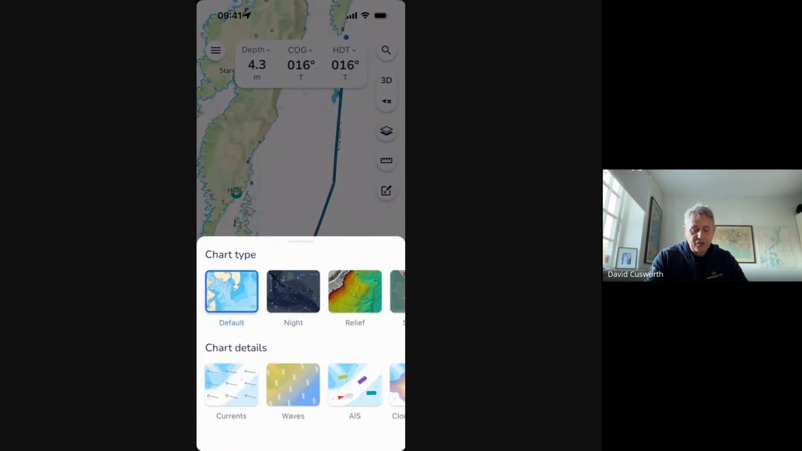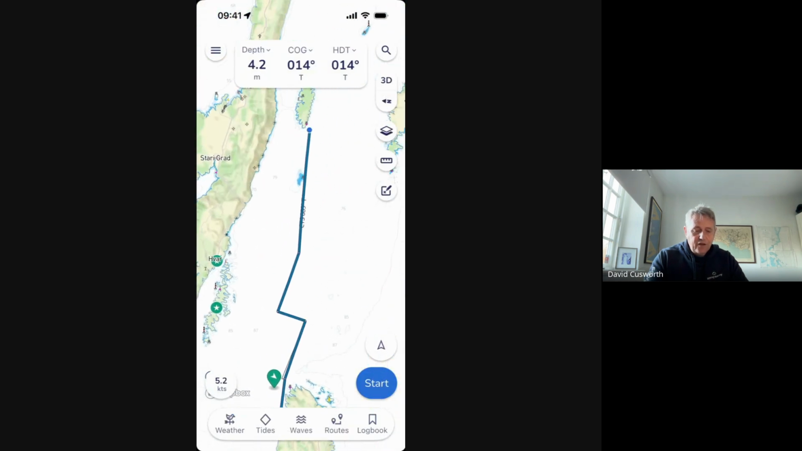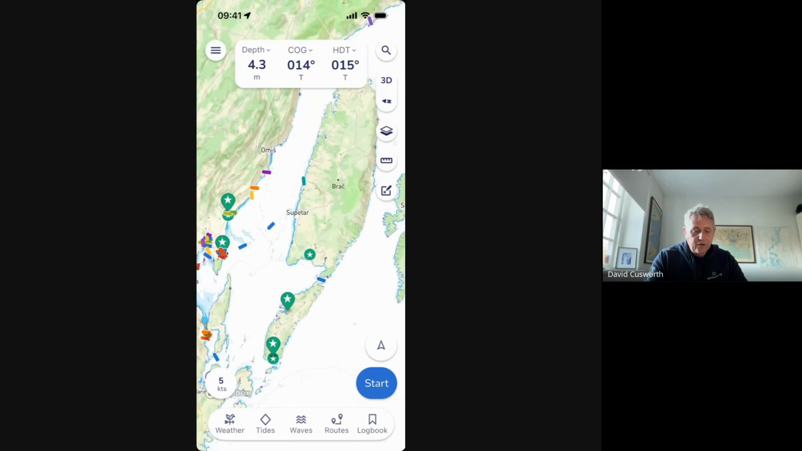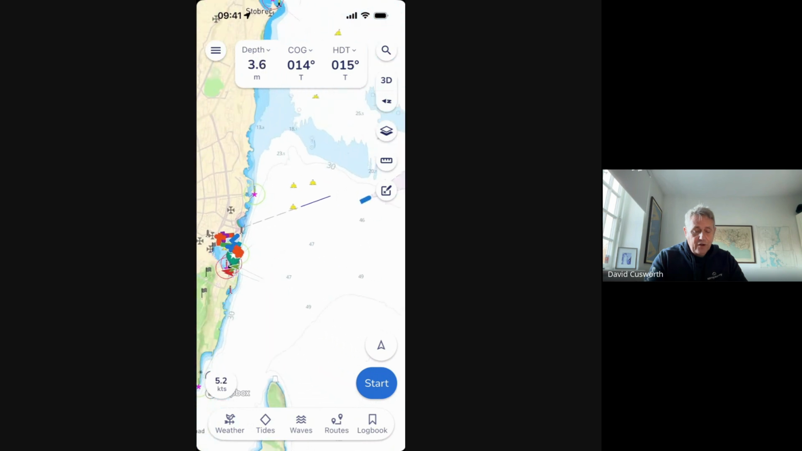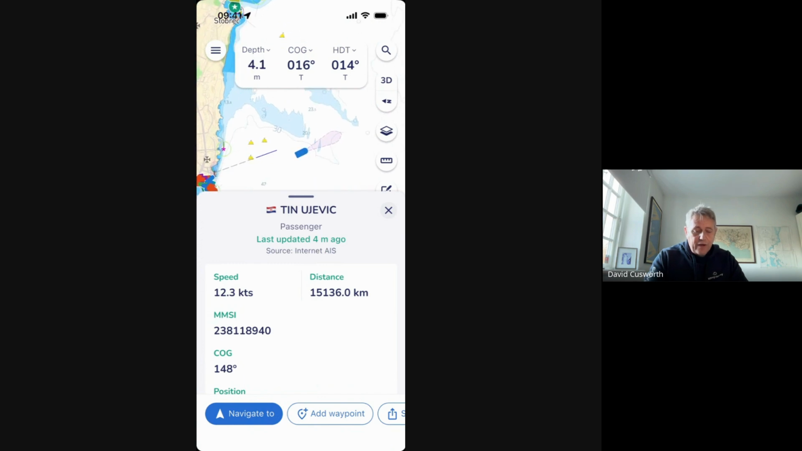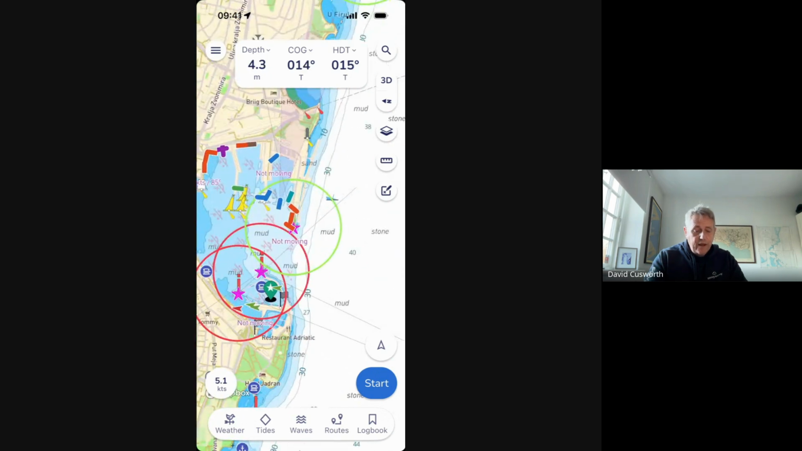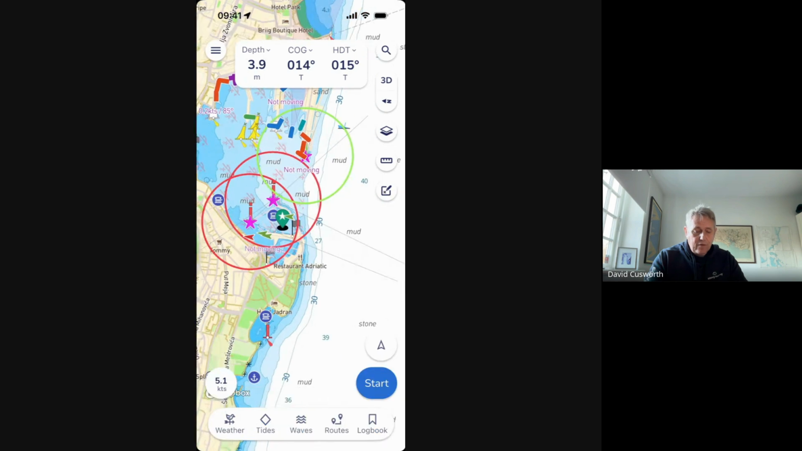I'm just going to go back into the chart layers and turn on AIS. And so you can now see if there are any vessels transmitting AIS, especially for coming in and out of Split, because there are so many ferries around. You can start to look at the other vessels that are around. Passenger ferry here. I used it whenever I saw a really nice, big, expensive yacht to try and figure out who it was and what they were doing.